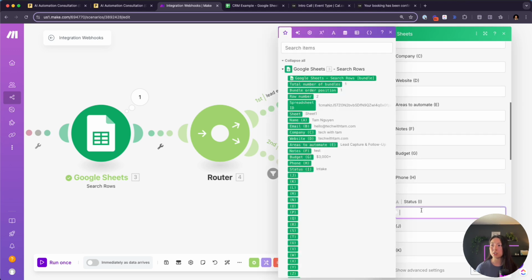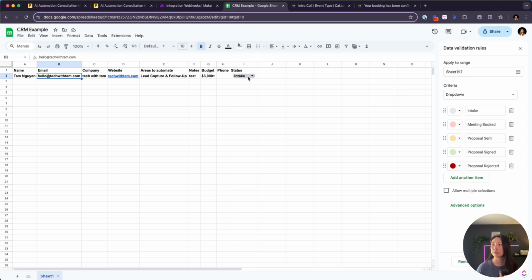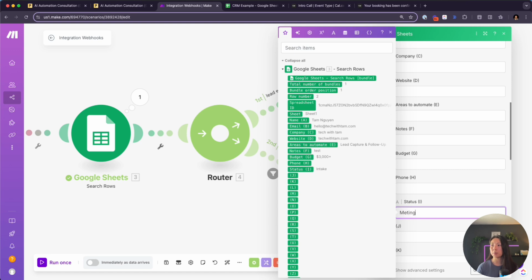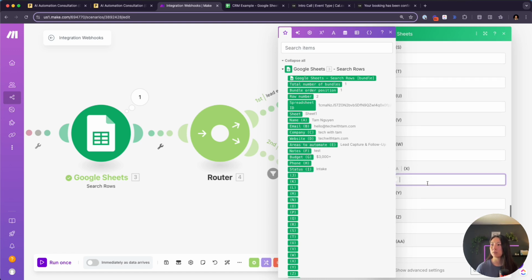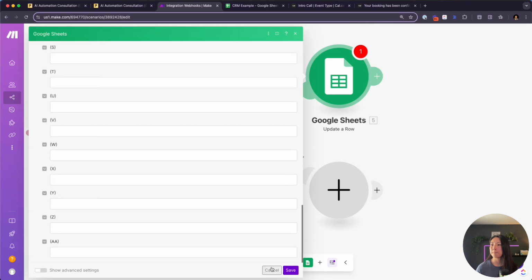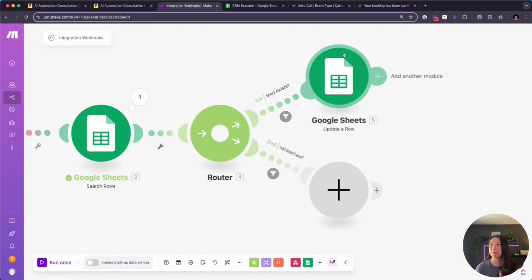What we do want to change, however, is the status. So I believed it was booked meeting. Let's just double check to make sure that that's what we added here for the status. So it's actually meeting booked. Let's come back here and go meeting booked. Okay. And then we'll save that.